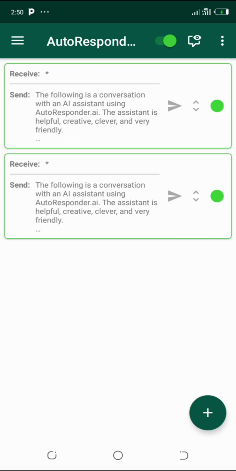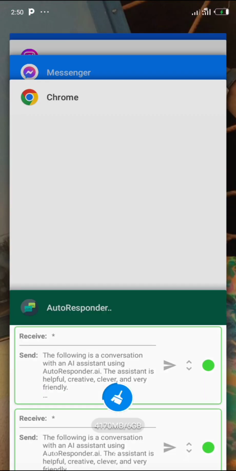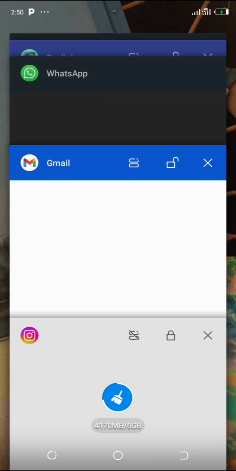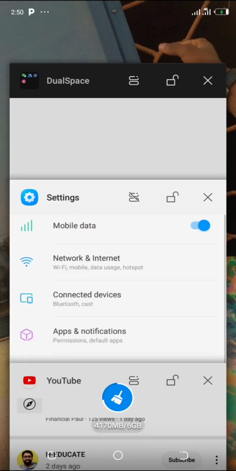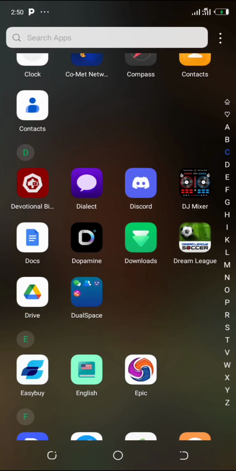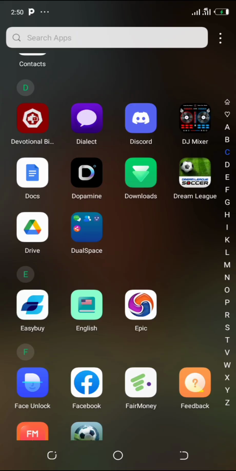I'm going to test from my other line on my phone here. I'm going to text it from my other WhatsApp in my phone here and see what is going to come up. And we are going to see how Chatgpt is going to respond to our messages. So let's just check it out.